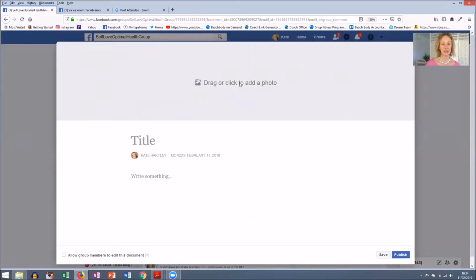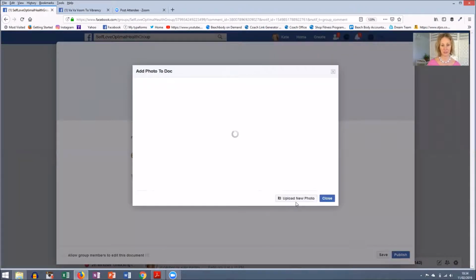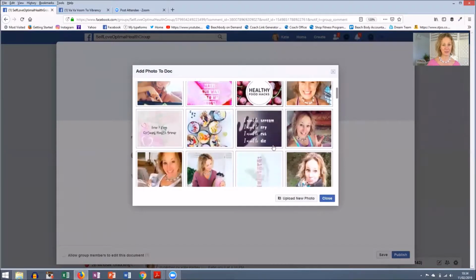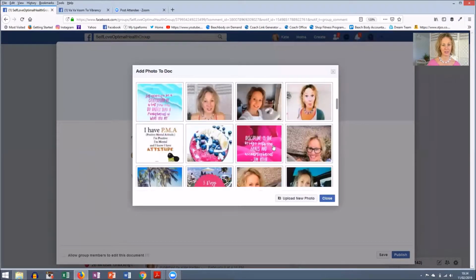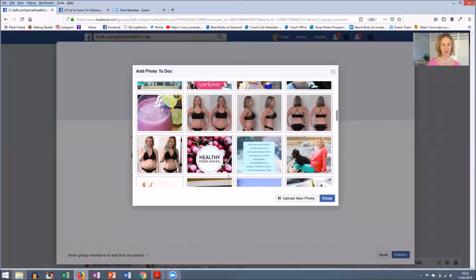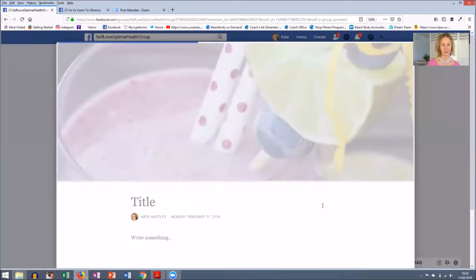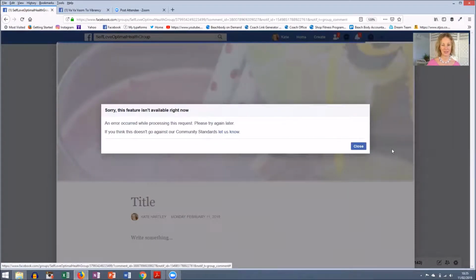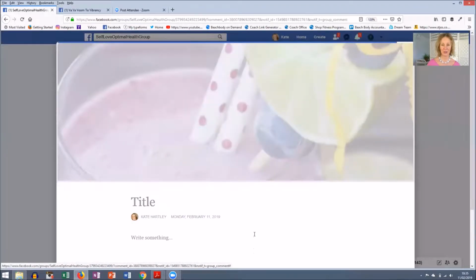So I'm going to click a photo. I'm going to upload a new photo into here. At the moment, for some reason, Facebook seems to be a bit glitchy. Sorry, you've got to go through all my silly photographs. I might be able to upload that one. Yeah, it keeps telling me that. I'm not quite sure why.